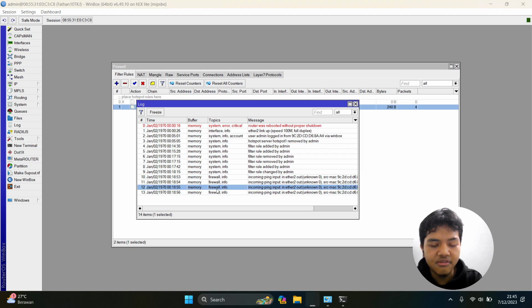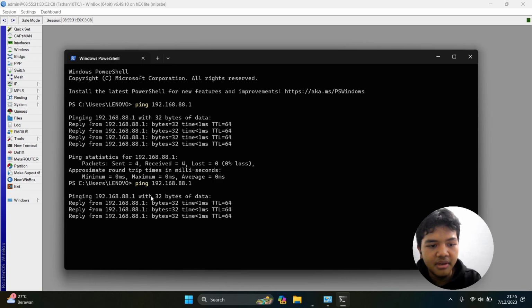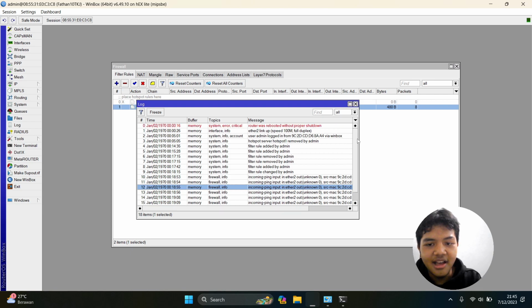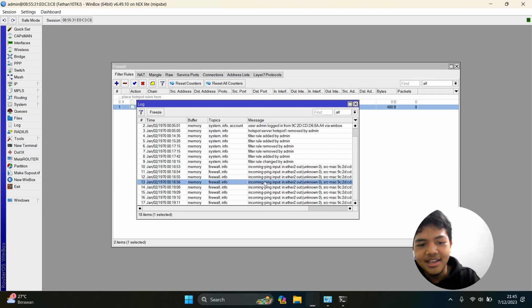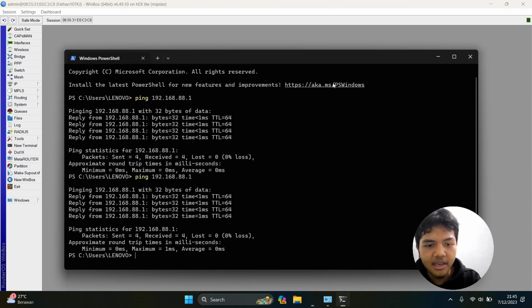Now we try to ping again. Repeat. So we'll ping 4 times, and as you can see, it will have the log entries, like this. Okay, so that's all for the log action, for example.